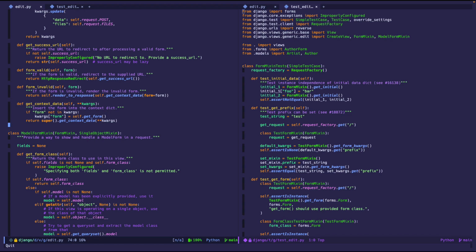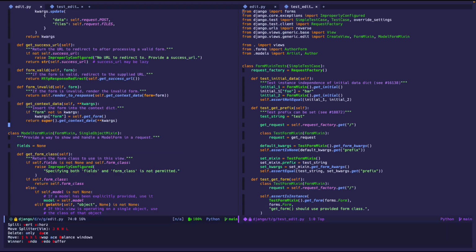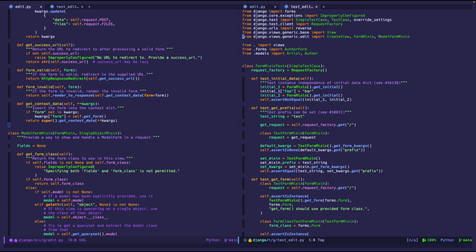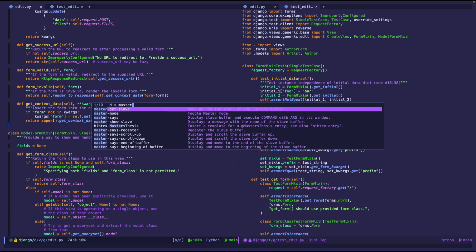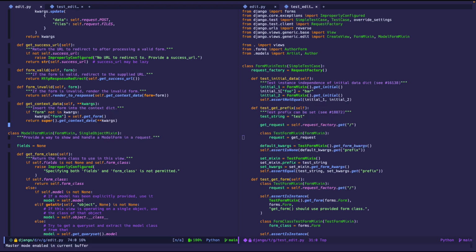All right, cool. So we have two buffers, the edit function buffer, which is over here, and then the test file for it. What I can do to get started is M-x master-mode. So I need to enable that. As you can see in the minibuffer output, it says master mode enabled in the current buffer.